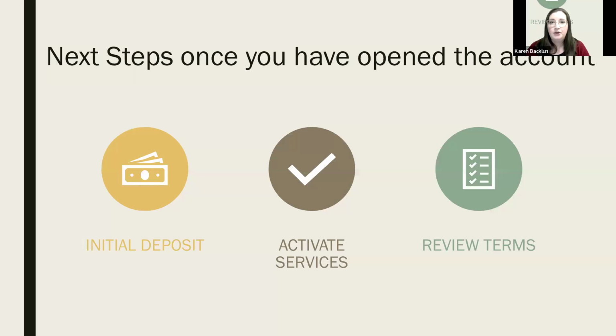So what do you do now? You've opened a bank account. What happens next? Some bank accounts would require an initial deposit. This initial deposit allows you to start interacting with your bank.